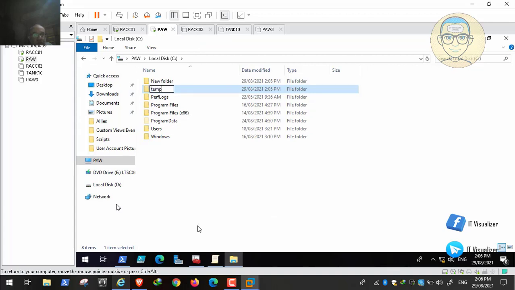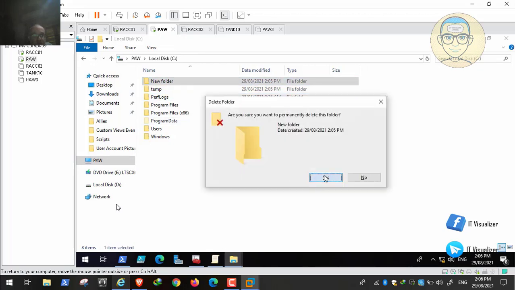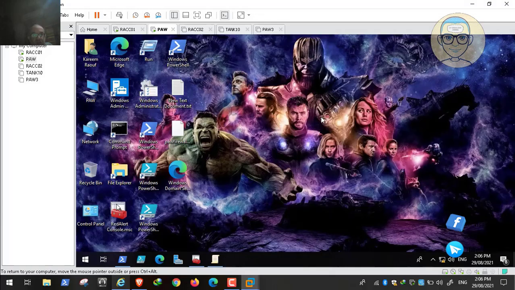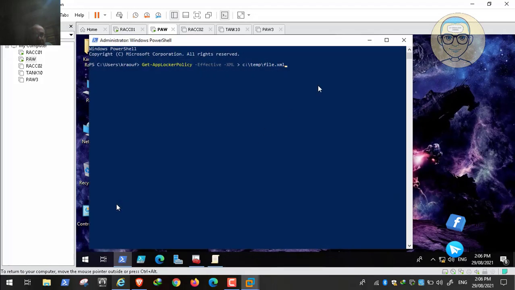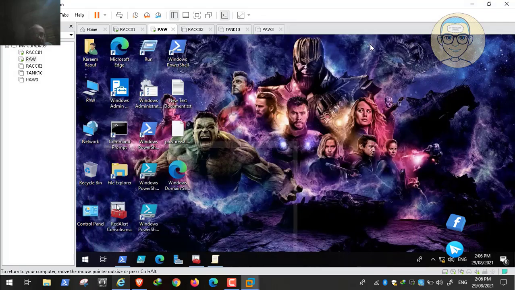Okay, and then we will run the command and we will see. So we'll delete this folder because actually I don't need many folders. Now we will run the command and we will see the result. So if we press enter, now we will have a file called file.xml.